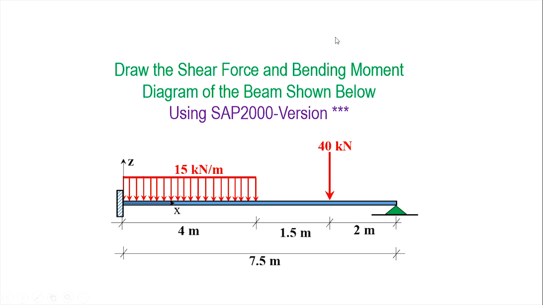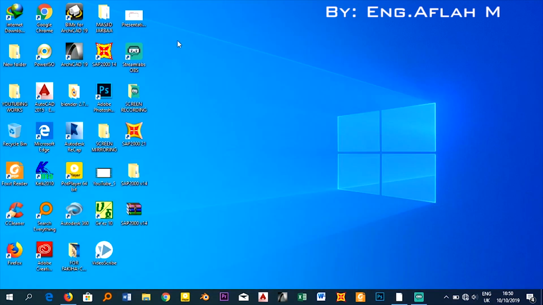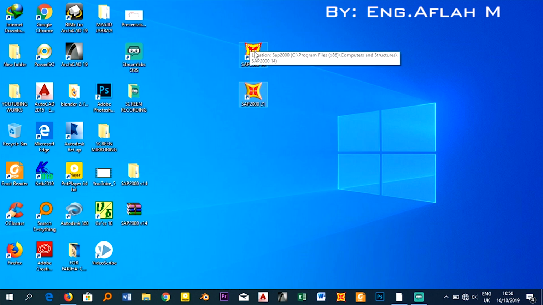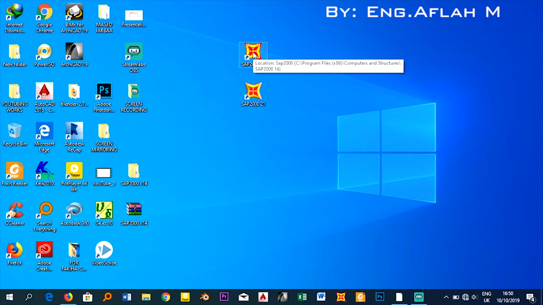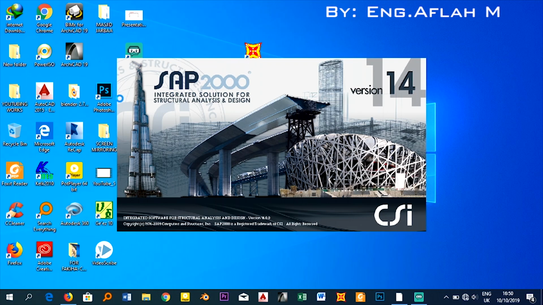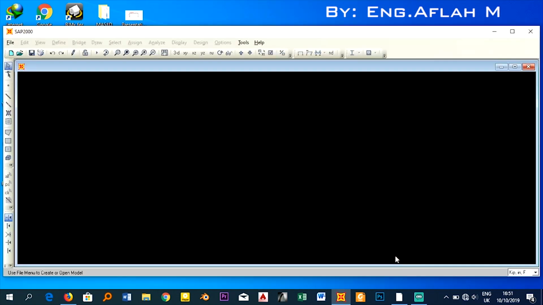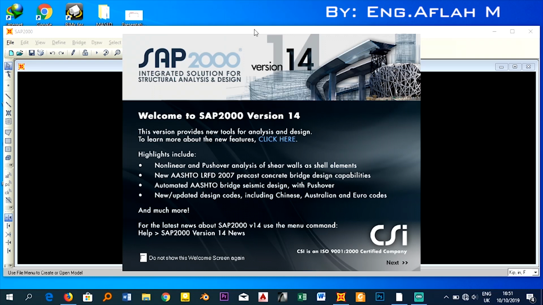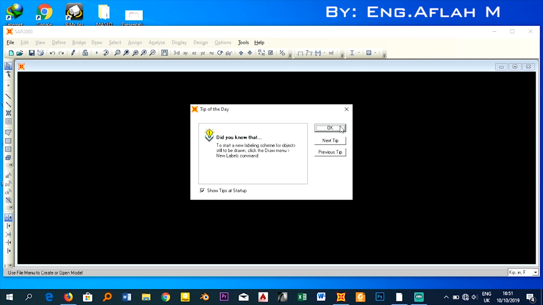So I think I have to go to SAP, so we can open SAP 14. This is SAP 14, and here I think I have version 21. However, I will do this video using version 14. There's not much difference. So this is the screen that we get when we open SAP 2000 version 14. Here we will click on next, then you can say this one, okay, whatever it is.